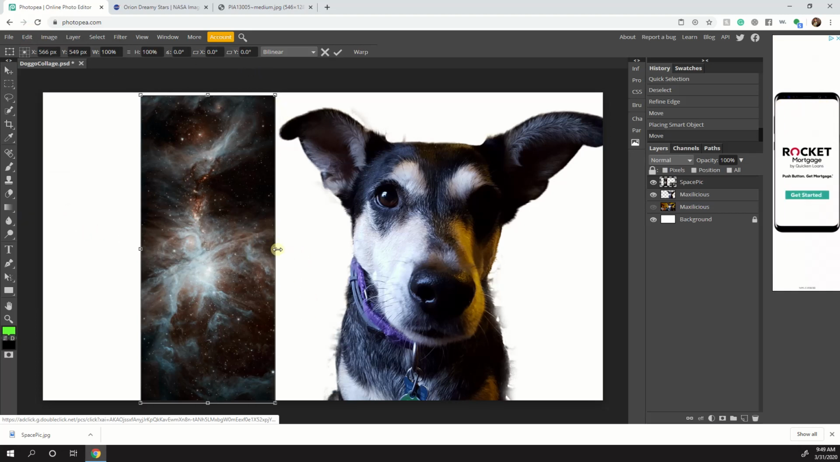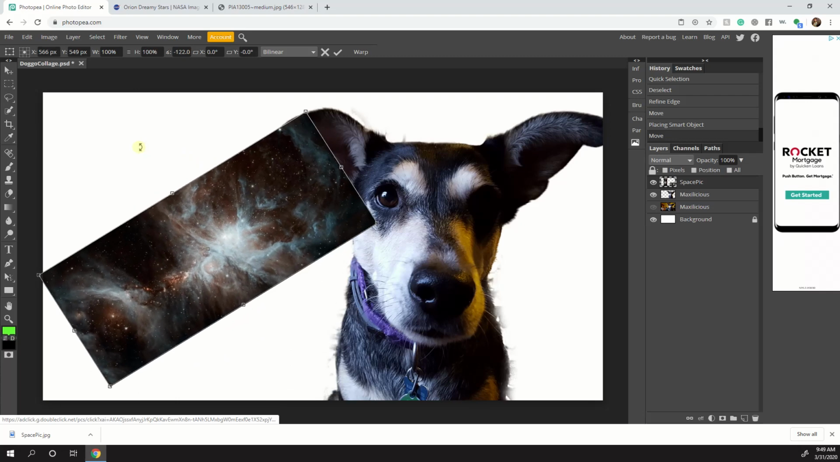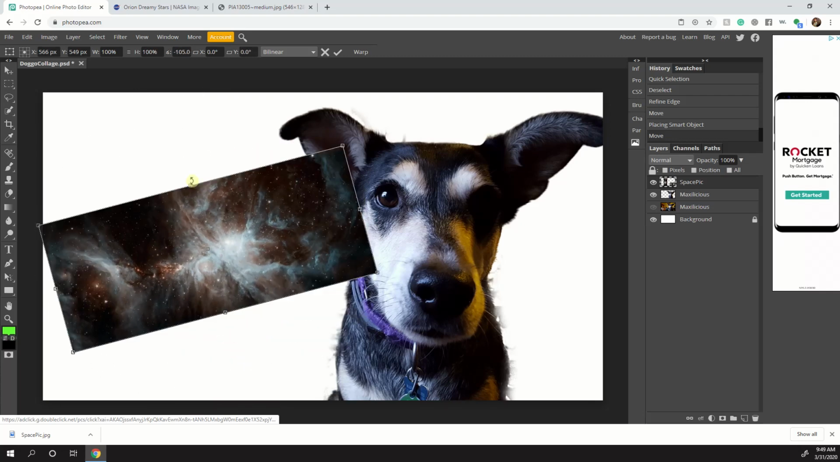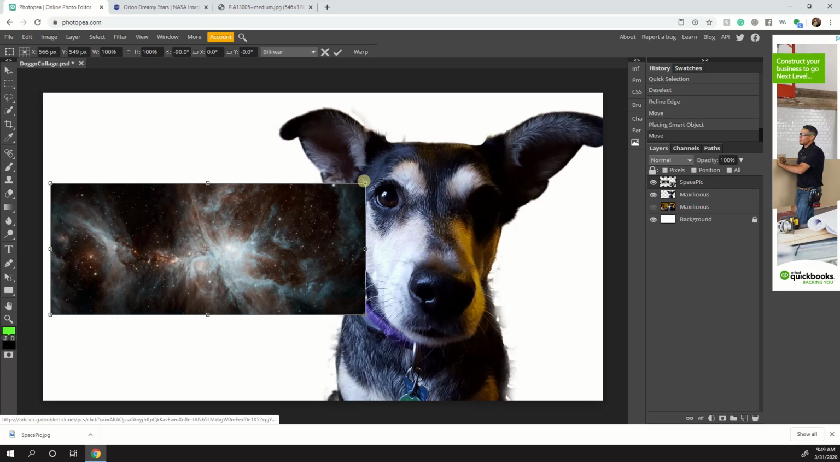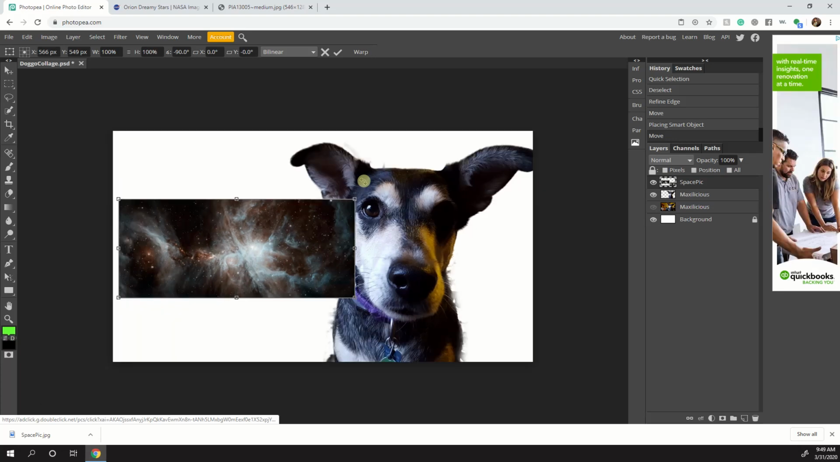So if I hover to the side of this, you'll see I can actually have that double arrow, or I get this curved one. And with this curved one, when I select and drag, it turns it. If I hold Shift, it'll turn it in angles, so I can get it nice and straight there. I like that. So now I'm going to hit Control minus on my keyboard again to zoom out a little bit.